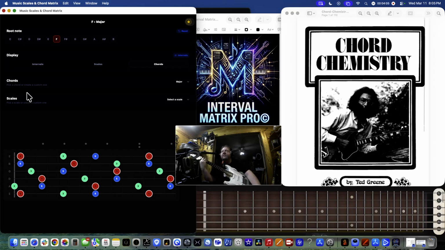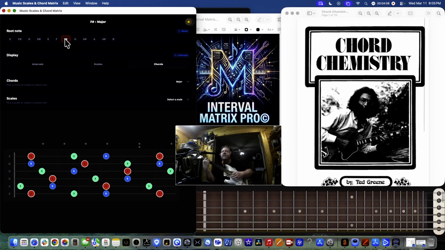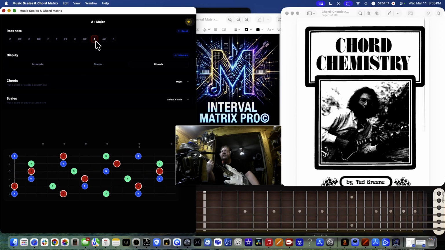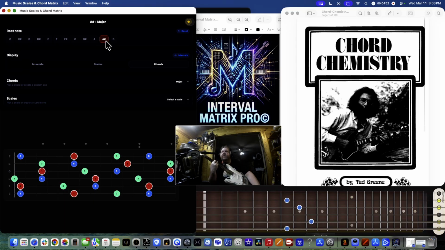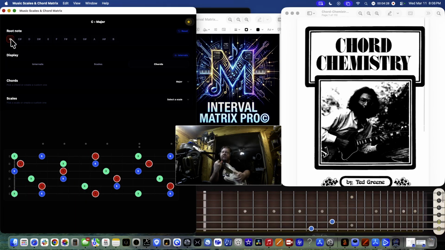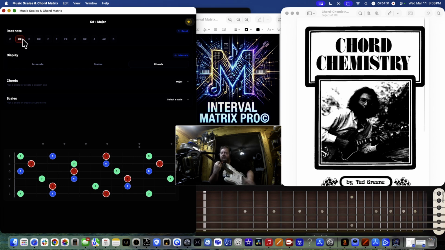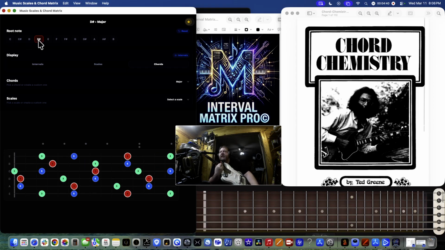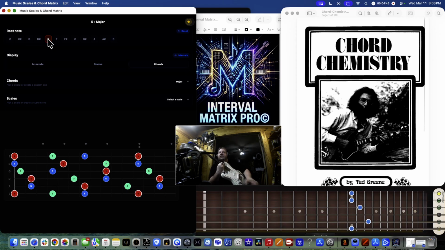Okay, now we can just take the same shape and chase it up the neck. Check that out. See how it just moves up? F sharp, G, G sharp, A, A sharp, B, C, C sharp, D, D sharp, and E. Right there. Notice how we have the same shape that we started off with right here.